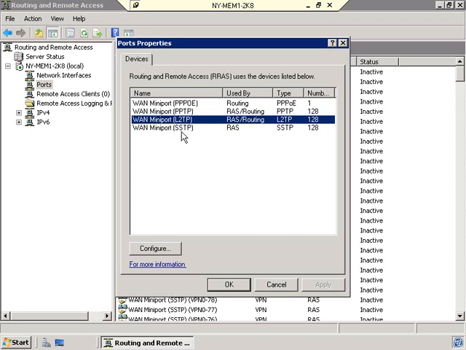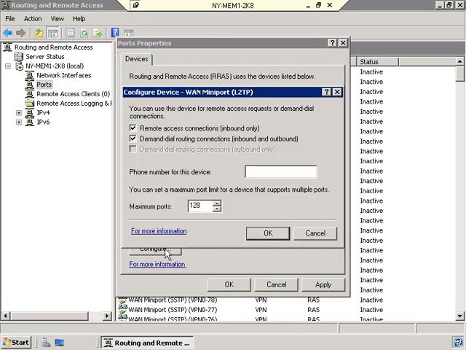If I want to change the quantity of connections that I want to allow, all I have to do is highlight the specific protocol and select Configure. Then it's right here that I put in the maximum ports that I want to allow. If I want to reduce the amount, I can put it down to maybe only 50 ports, or maybe I want to increase it to 256 ports on this particular connection.